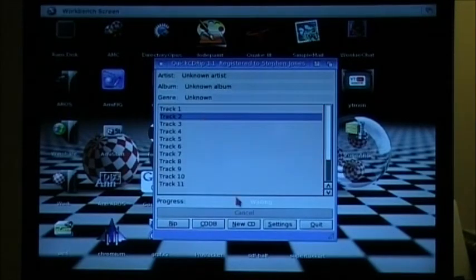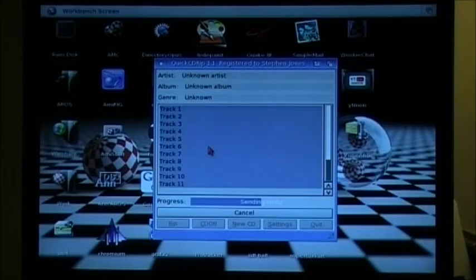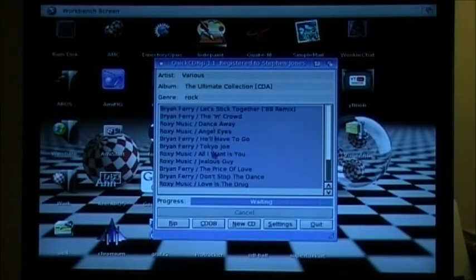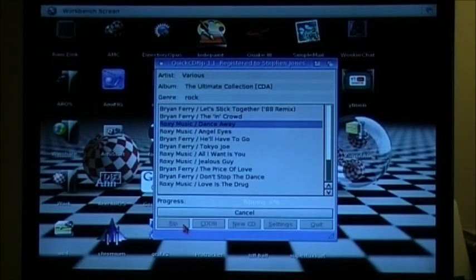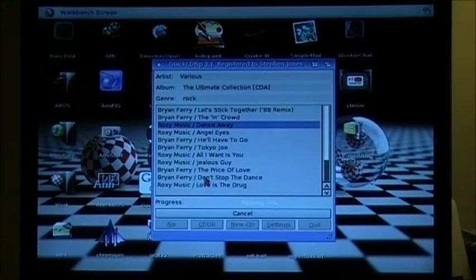So we'll do a use on that. Let's do the CDDB. I can't even say it, CDDB. Okay, and I just want the second one, and let's say Dance Away. And we'll rip that one now in FLAC. Okay, so here goes the encoding. This is taking a little bit longer than the MP3.